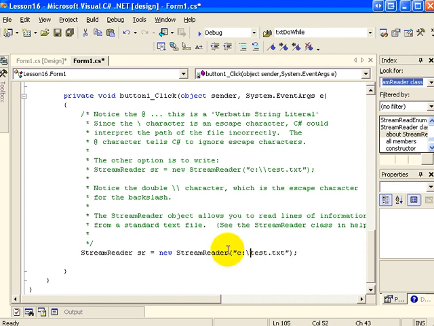Or I can just go before the string and type in my little verbatim string literal character. Any way that you want to do it is fine. You'll notice that I've got this all detailed here in the comments, so you'll definitely want to look at the source code that I'm using here for this lesson.